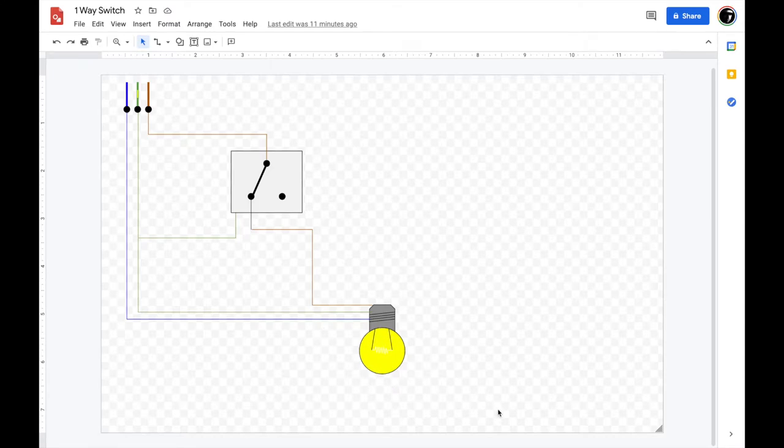If we turn the switch into the off position, you can see that in this position, the power runs down into the switch, but there's no connection to the other side, which goes to the light fitting, so therefore there is no circuit and the light will be off.